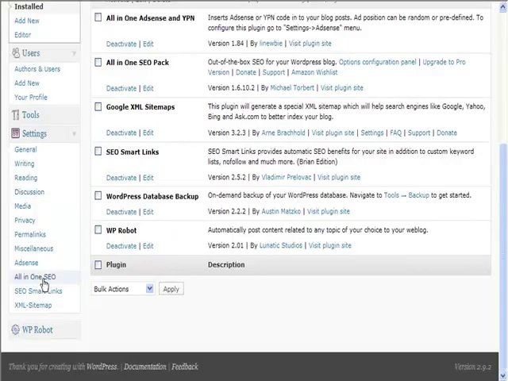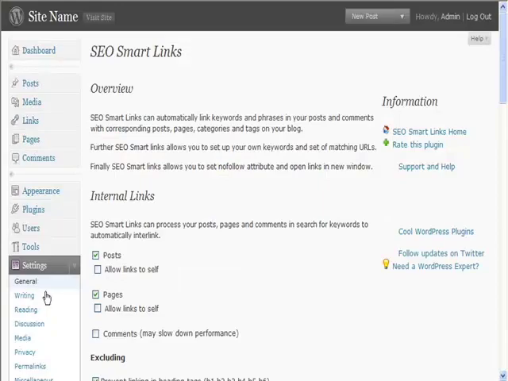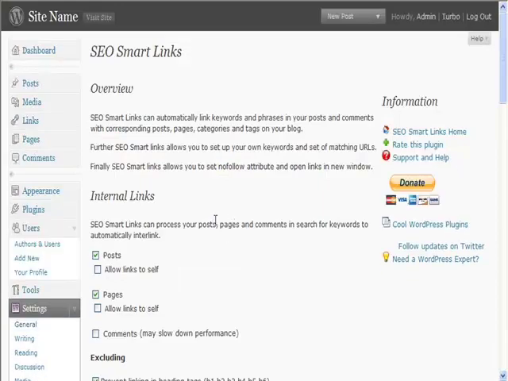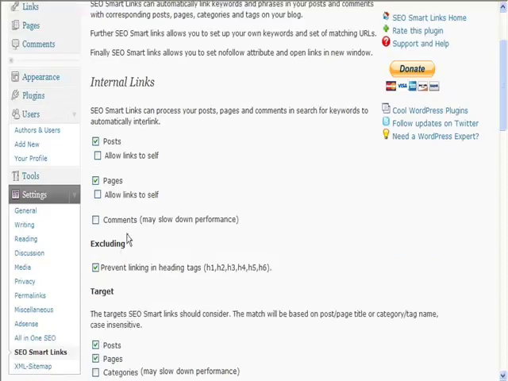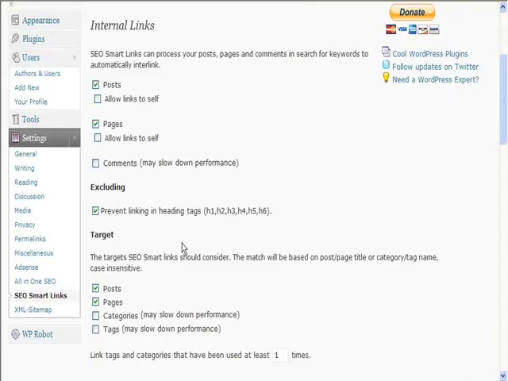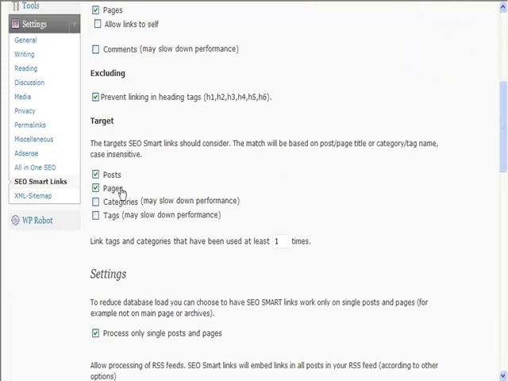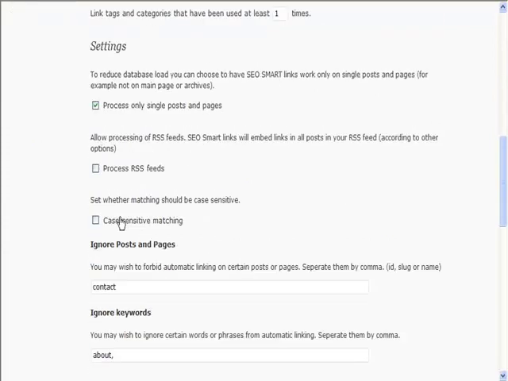And then here we have under settings SEO Smart Links. So let's have a quick look at this. You don't want it to link to itself. I mean, you might do. Some people say you should, but not for me. Don't link the headers. Target, again, that's right. Don't target categories and tags. So again, this is another choice.